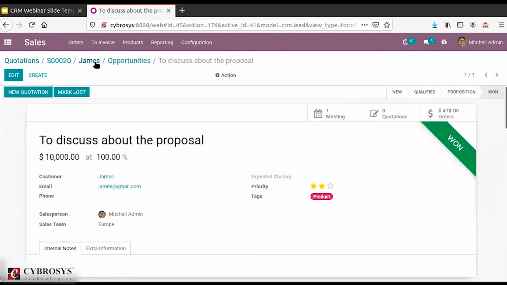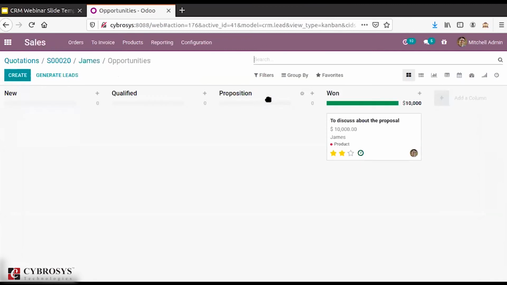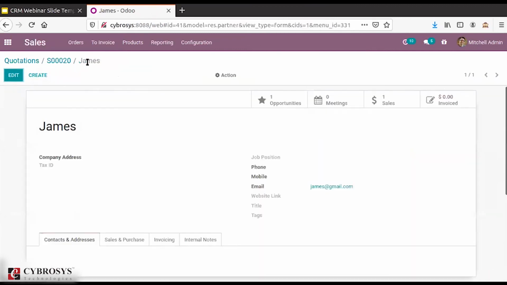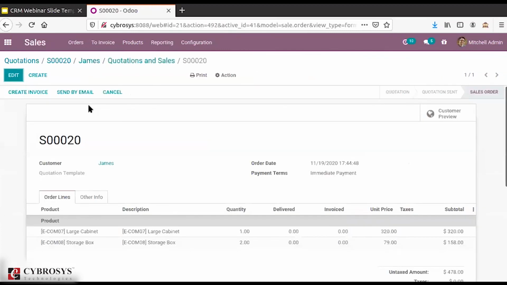So that's why for this particular person, I'm able to see the opportunity from his contact form view itself. I can see the opportunities that are being assigned to him. And similarly in the case of sales also. Here you can see we have converted that into a sale order. That's why it is showing the sale order, but we have not performed the invoice details with that. We have just created the sales.